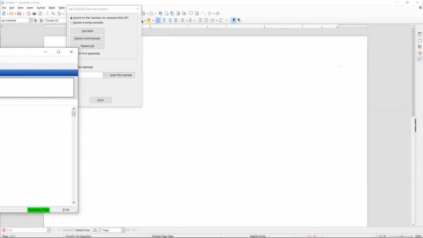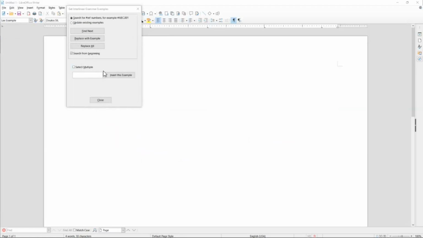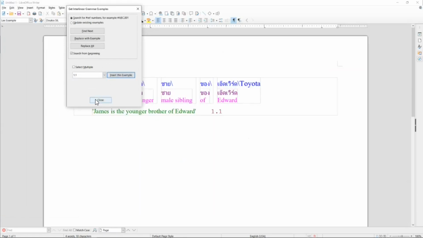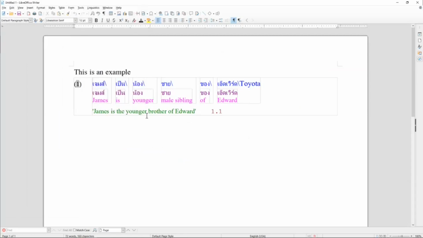So I'm going to bring this over, and I'm going to tell it I want to pick 1.1 here and insert example. And now you can see it's brought in 1.1. James is the younger brother of Edward. Now I can also, if I'm just trucking right along and I'm in a flow and I know what examples I want to insert, I can say this is another example. I can have pound 2.1. This is a third example.